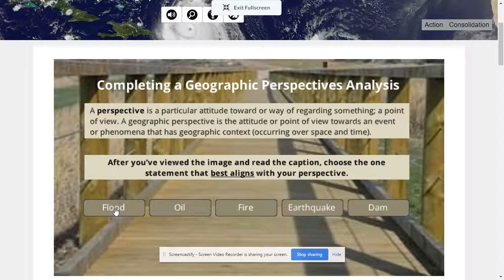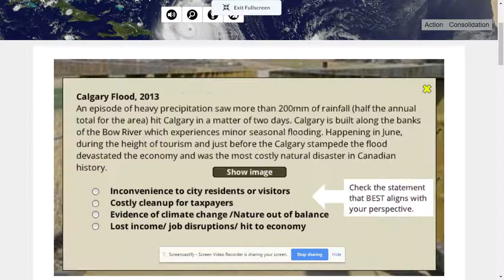activity to do. So what you're going to do is click on one of these. Well, you're going to do them all, but start over here with flood, and you get and read through the paragraph, and then you decide which of the four statements here best aligns with your perspective. Okay, as a high school student.